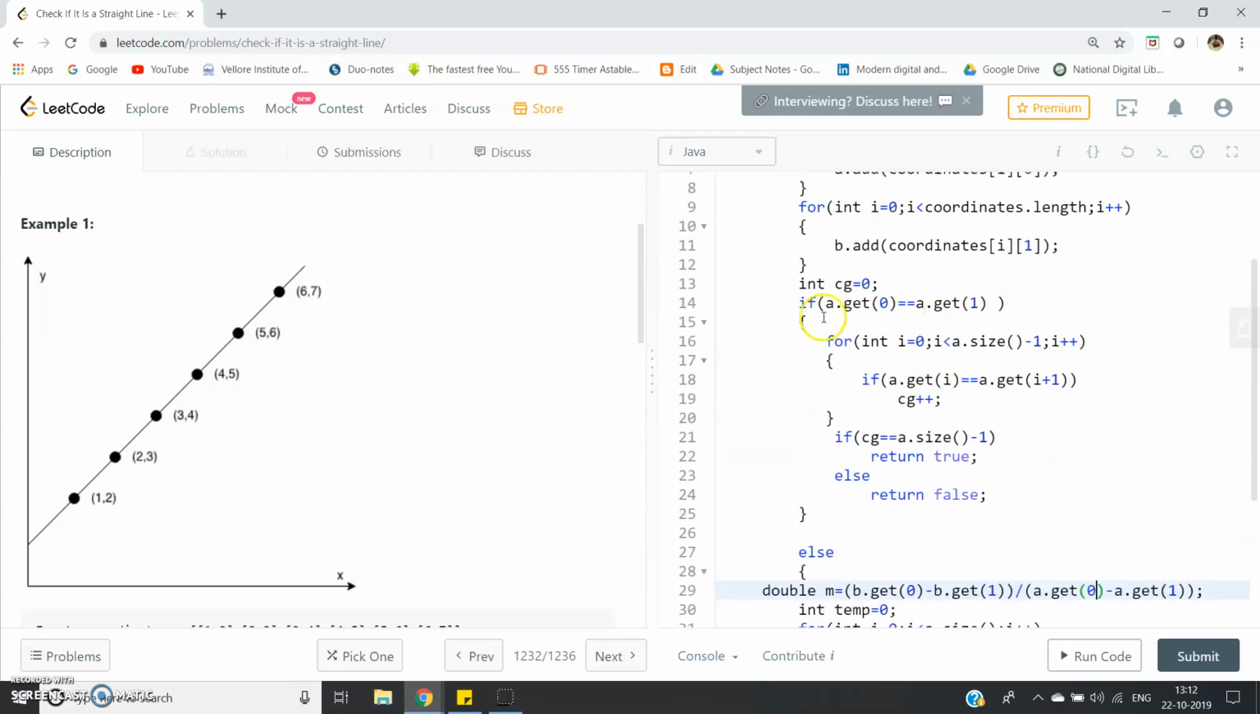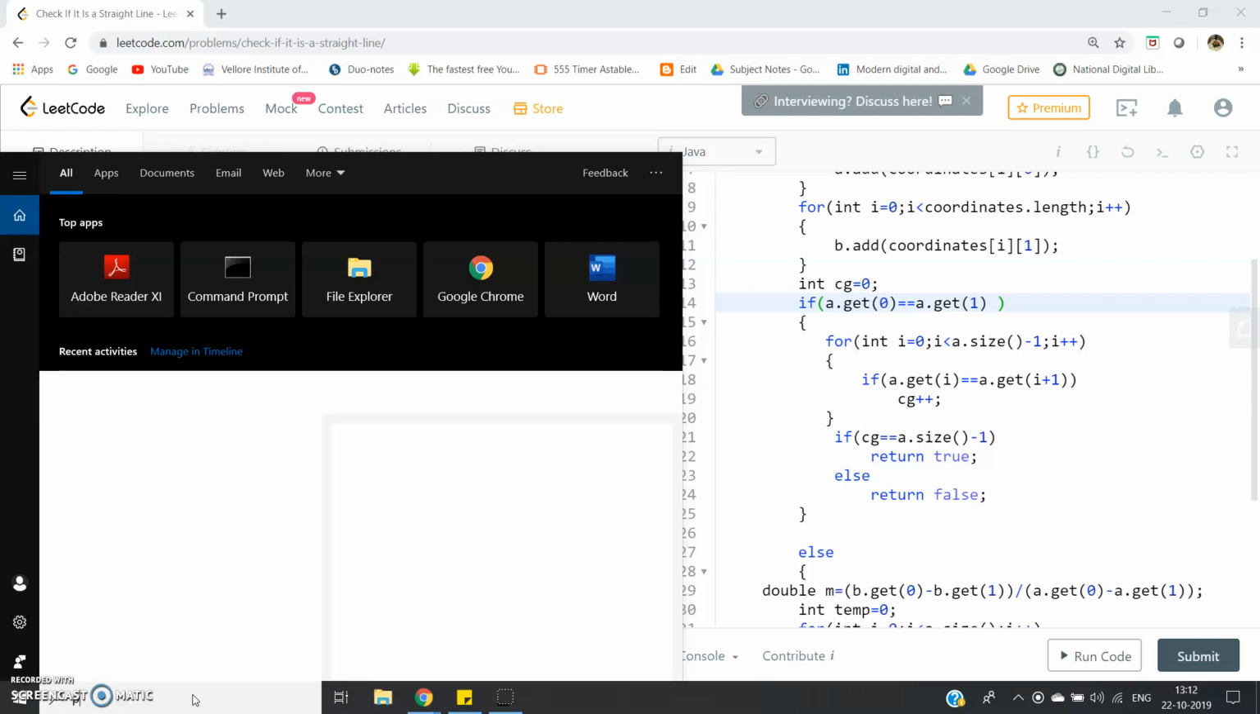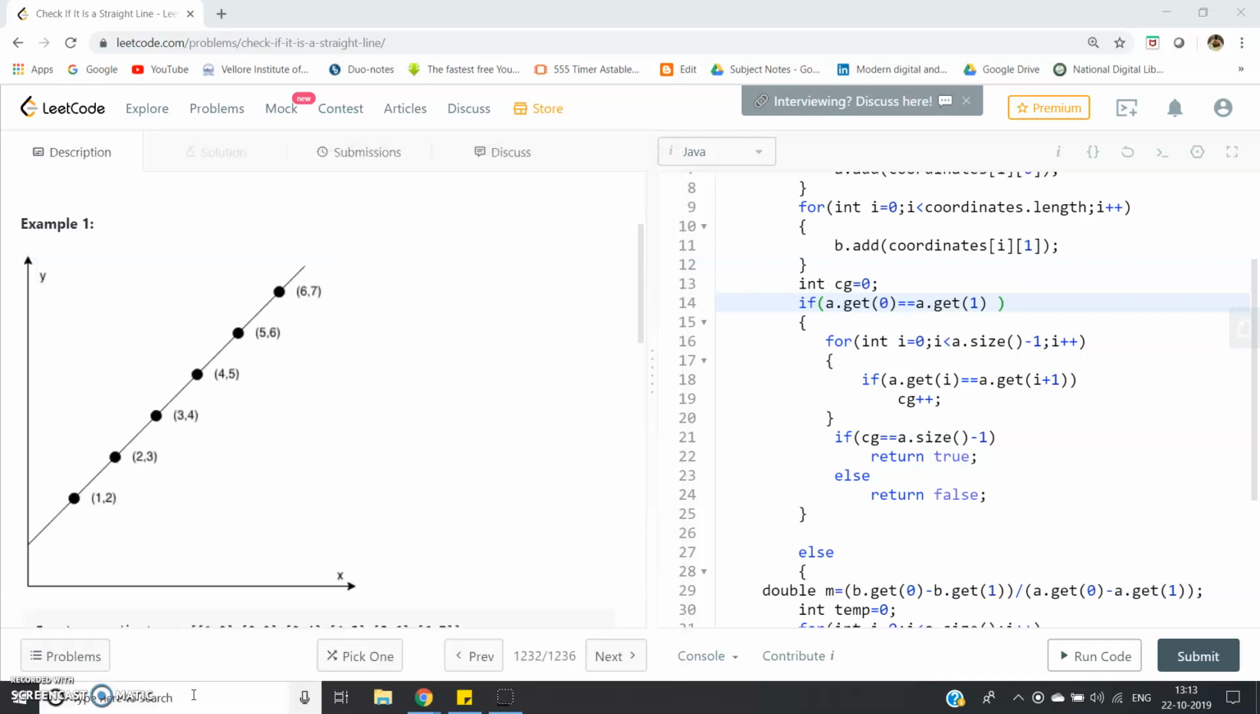Then you have to write some part of the code which will handle the exception, not try catch. Rather, what we will do is this: if a dot get of 0 equal to a dot get of 1, that is, if the first 2 x coordinates are the same. Now tell me, just try to visualize, if 2 x coordinates are same, then for all the rest of the points also the x coordinates should be the same, otherwise those will not be located on the same straight line. Let me go to Paint and show you.